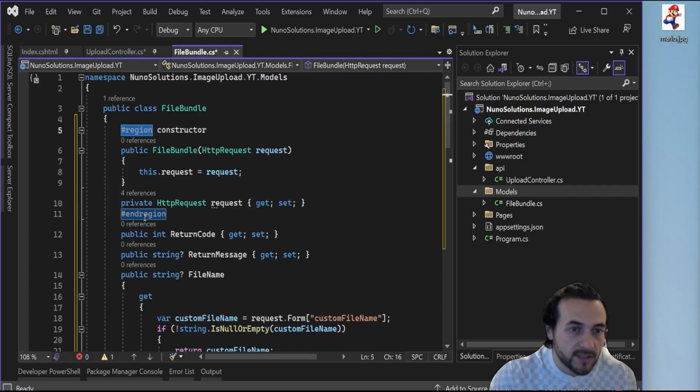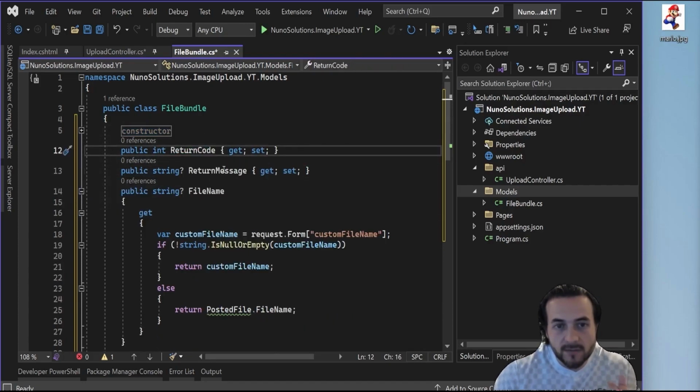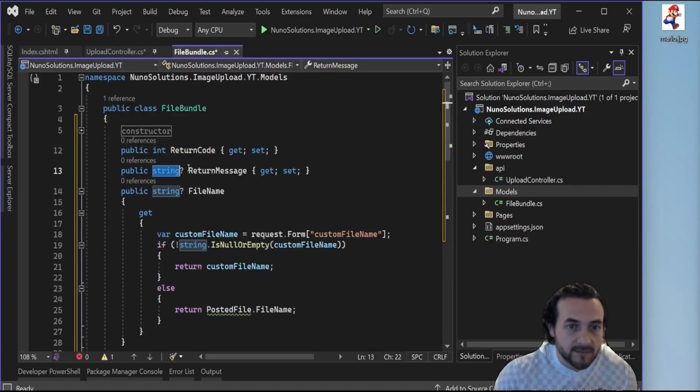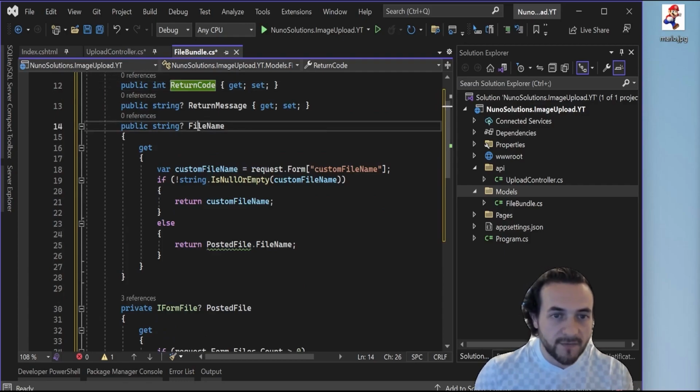I'm using a region here so I could collapse the constructor. We have a return code, which is an integer. We have a return message, which is a string. Again, if you remember in our JavaScript, we're reading the return code and return message from our data, which is returned from calling fetch. That's exactly what this is, except obviously it's returning it in camel case, but don't worry about that for now.